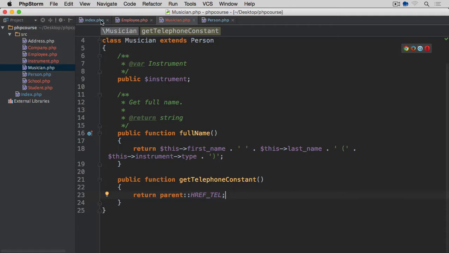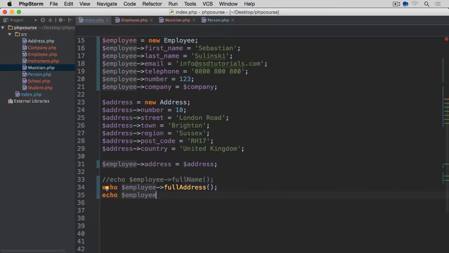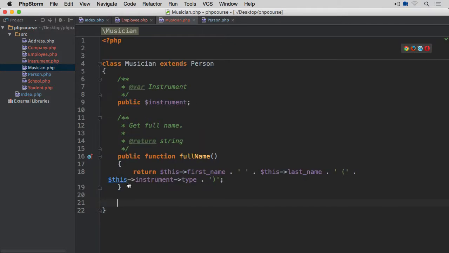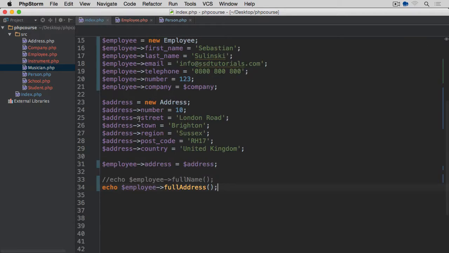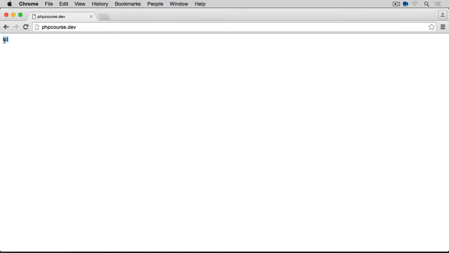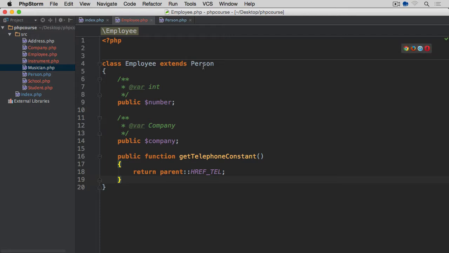If we save it, and if I go back to the index.php file, what I'm going to do now is echo employee, because it needs to be a musician. So let's just move this method from within the Musician to the Employee, because we have an instance of the employee. Let's save it and close this Musician, and let's move it to the Employee class, so we have access from this object that we have here. Rather than full address, let's just call this getTelephoneConstant. If I save it and preview it in a browser, there we go. We've got this tel, the value associated with this constant on the Person class.